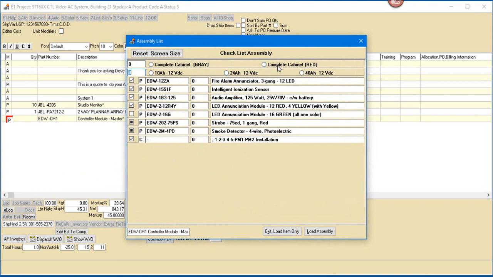In fact, these are required, so if I try to leave the screen like so, it won't let me out until I make a selection like so, and my batteries, and I can even set the quantity like so. I don't want this enunciator, but I need this guy, and I've got 50 smoke detectors and 50 strobes, like so. And then I don't want that particular line to come in this particular editor.